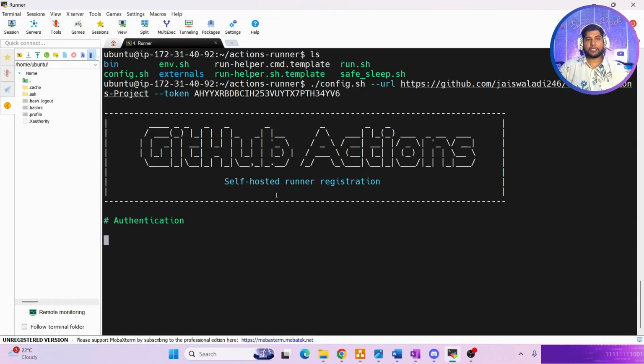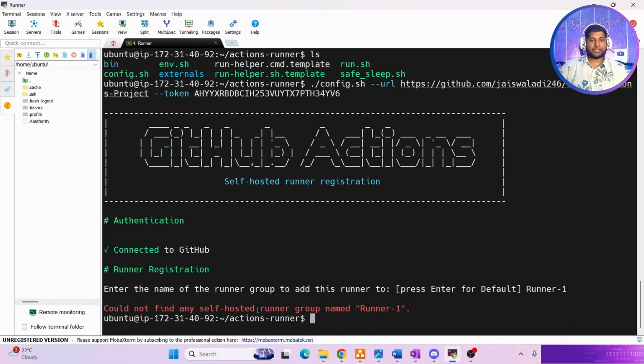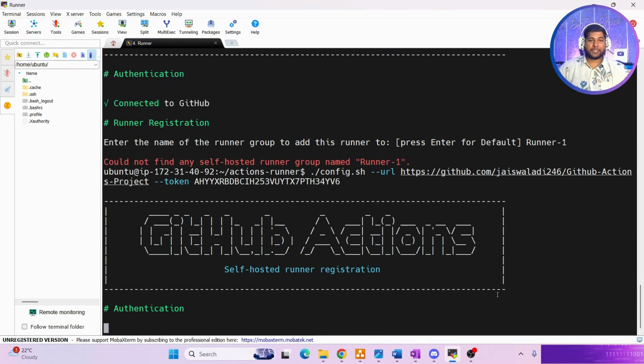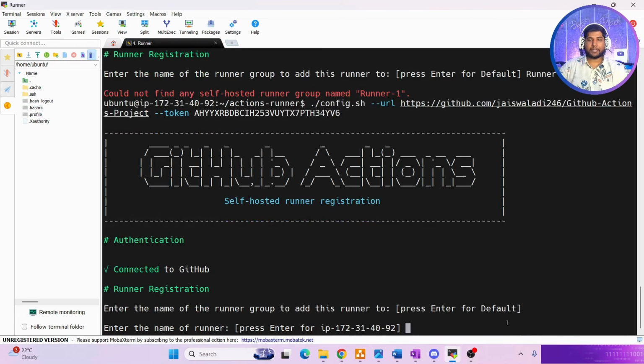You can see now it is self-hosted runner registration connected to GitHub. Name of the runner you want. So I'm just going with runner-1. Okay, here you see could not find any self-hosted runner group. The thing is, by default there is no runner group available. Okay, so I will execute the command one more time, and this time for runner group we will just go with the default one. So we will press enter.